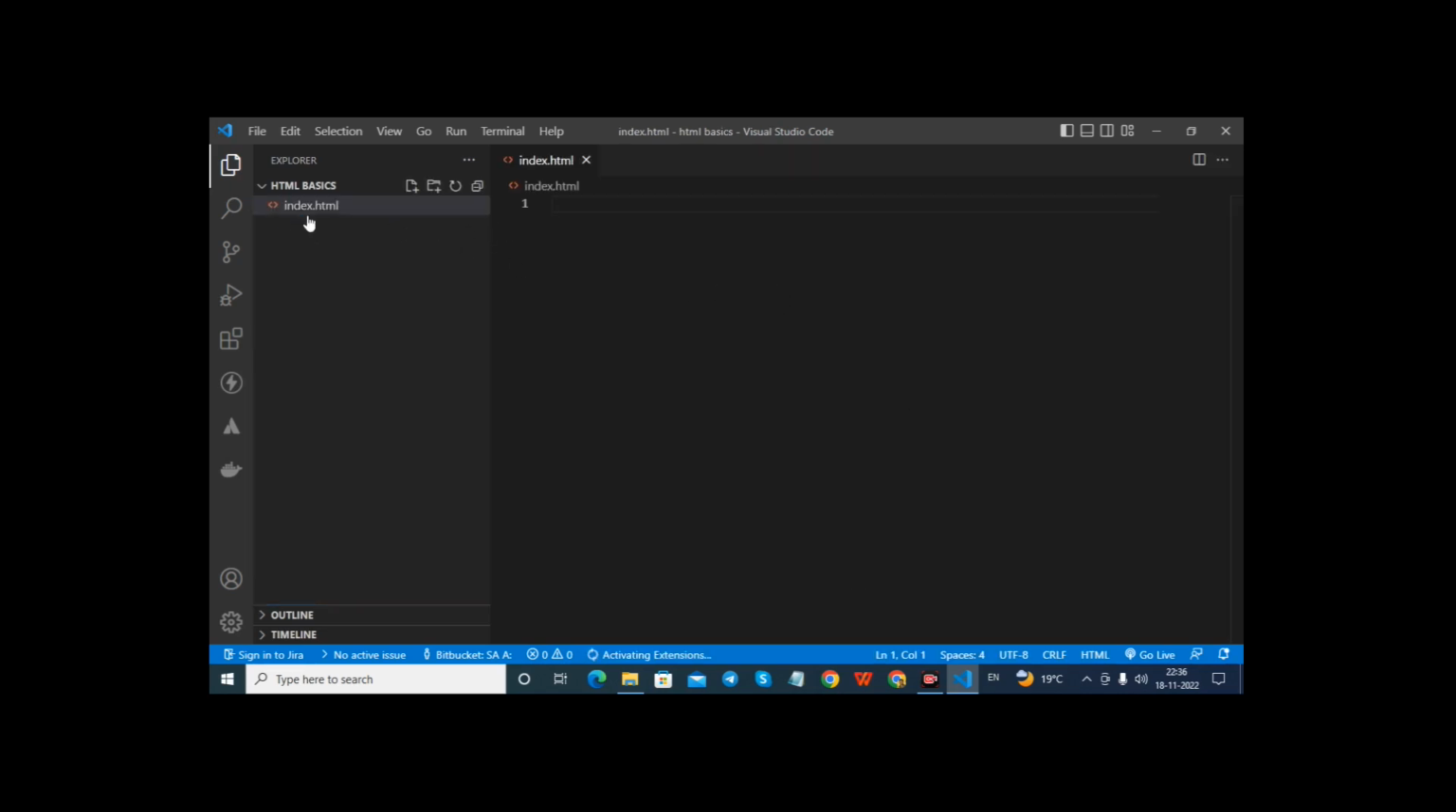Here we are giving the name as index because for the browser to know which is the first page, the browser actually gets to know that the first page is index.html. If we give index.html, it will first show the index page in the browser. Now we'll start with some basics of HTML.